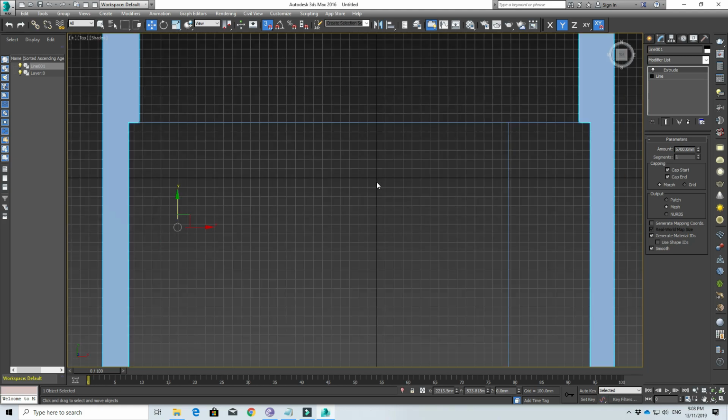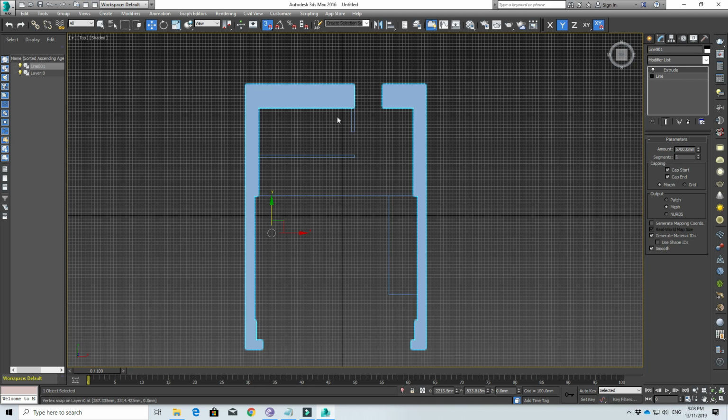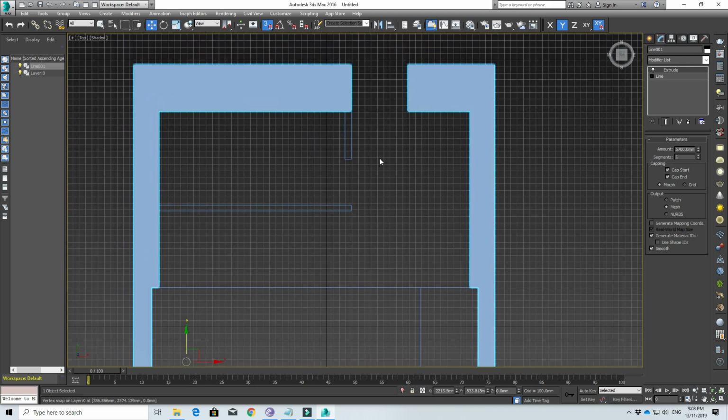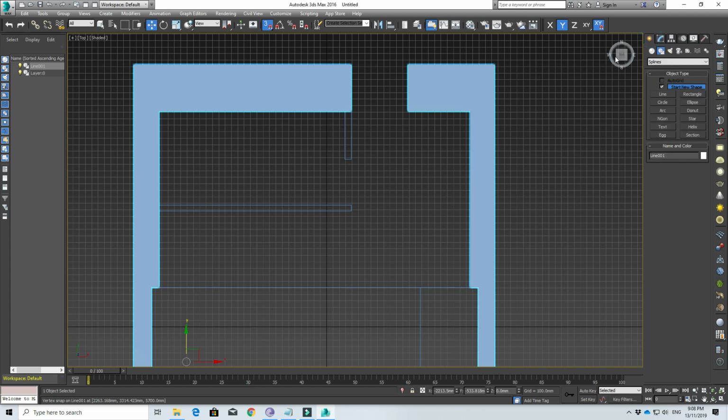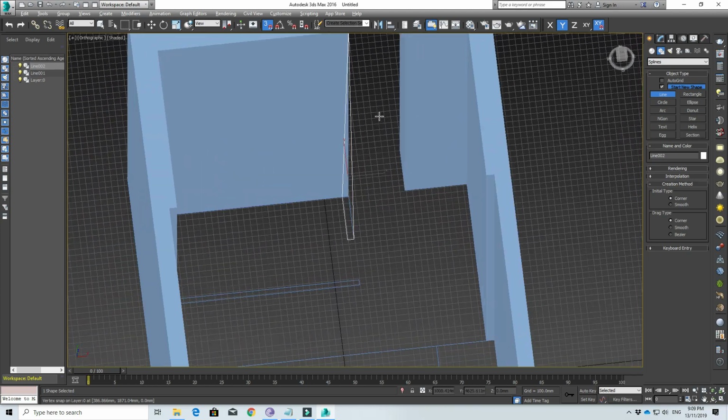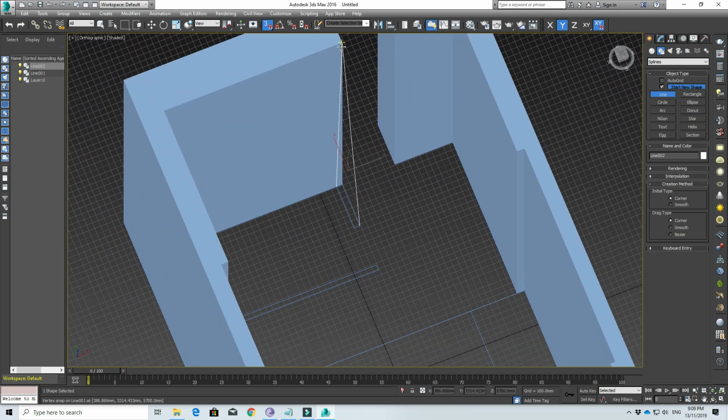So now we want to trace the inner walls in the top view again. We want to trace these two walls. What I would suggest is for you to hide the outer walls while you trace this inner wall, because if you don't, sometimes it will snap to the wall instead of to your CAD drawing. As you can see right here, this is actually snapping to the wall instead of to the CAD drawing.